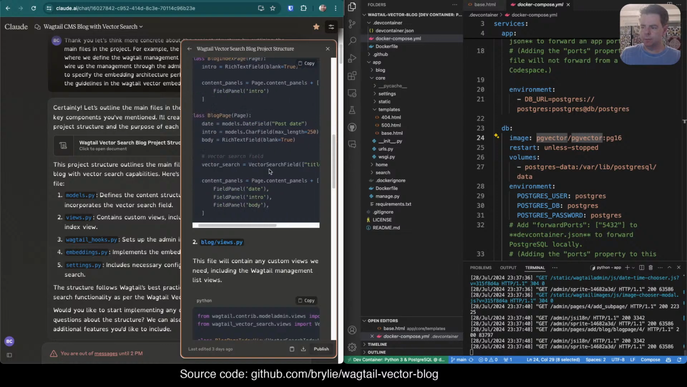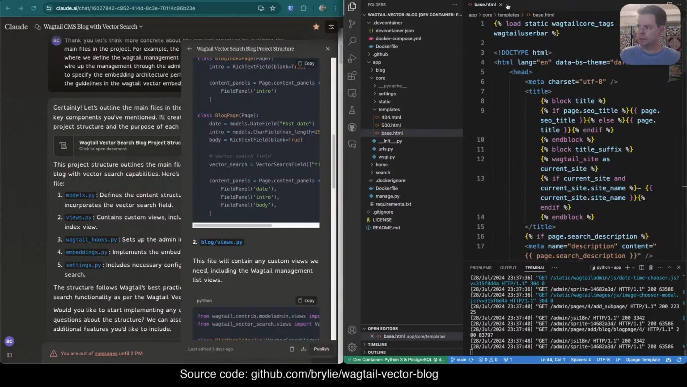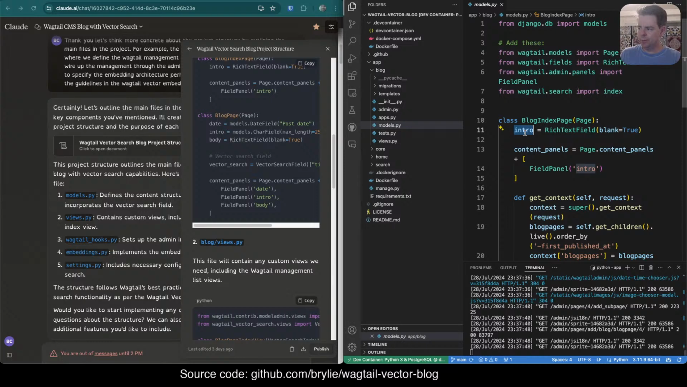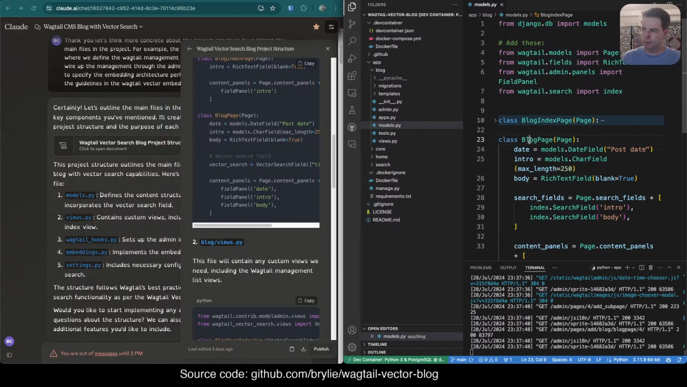With the vector search fields, we're going to deviate from this a little bit, but I'm reading the code as I go. Our model is defined in the blog app under models.py. We do have an intro field. So we might go ahead and add the body field. Oh, sorry, this is the blog index page. The blog post is essentially a post, but it's inheriting from the page model, so we call it a page. We have an intro and a body.